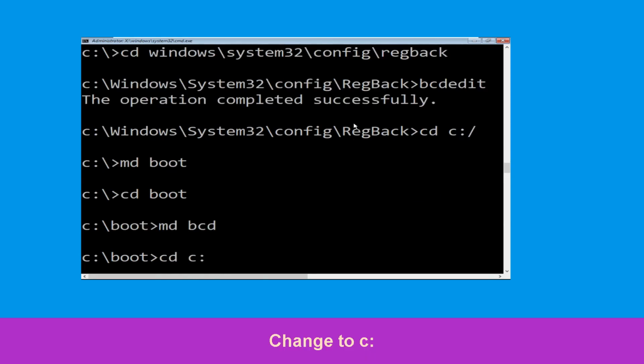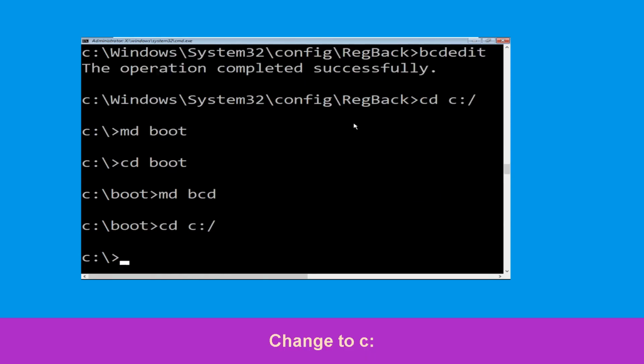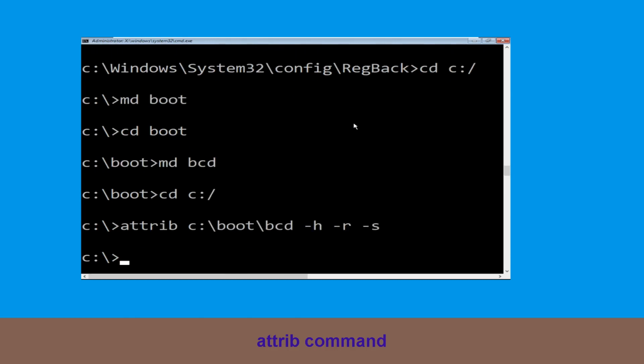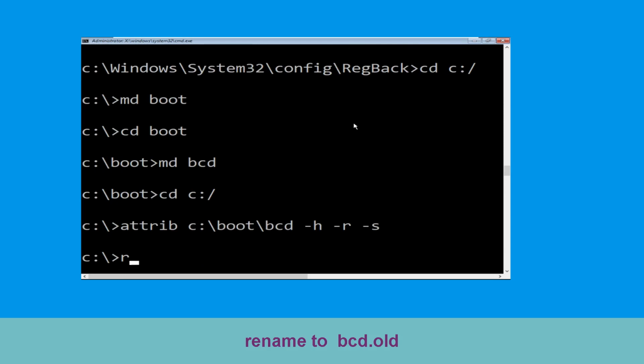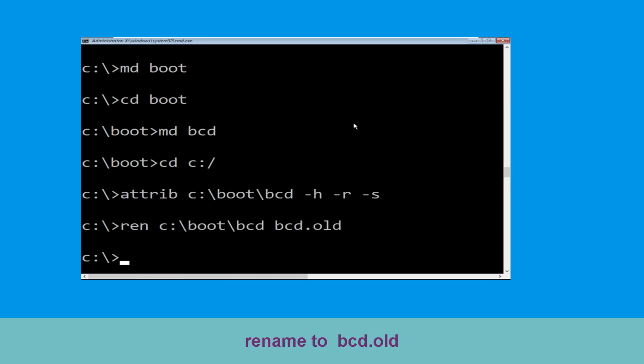Now type cd space c colon / and simply hit enter. Type attrib c colon /boot /bcd -h -r -s and hit enter. Type in ren c colon /boot /bcd bcd.old and simply hit enter to execute this command.